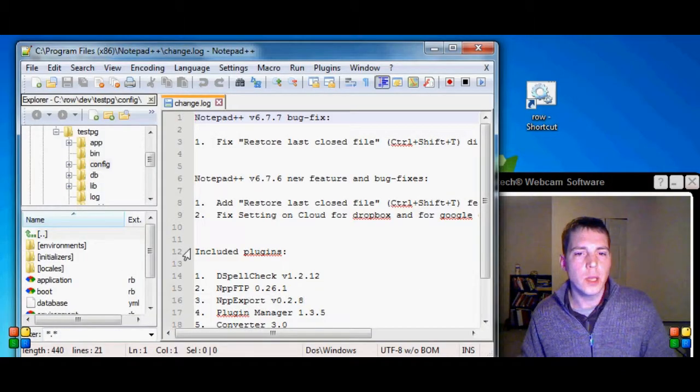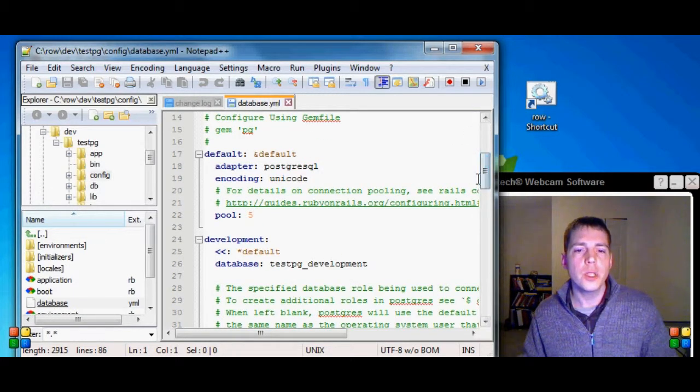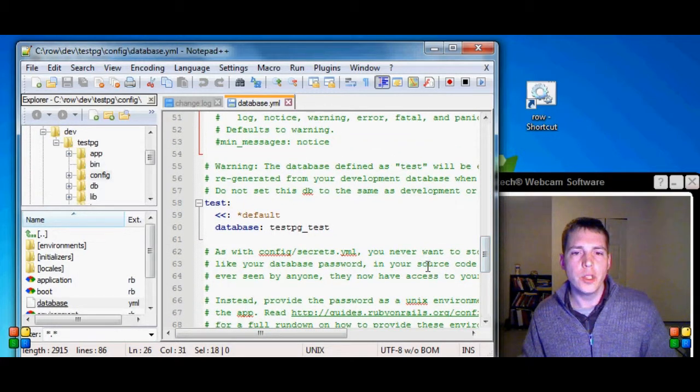My Notepad++ and config. Let me show you where this file is. Under my development, my project, test PG, and then there's a config folder, and if I just select that, this database.yml will come up. Test PG development, that's the name of the database that it's trying to find. And that is actually an excellent name, so I am going to go back really quick and create that database along with test PG test.